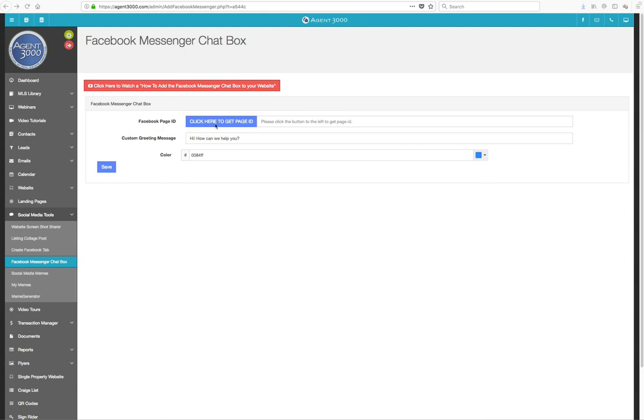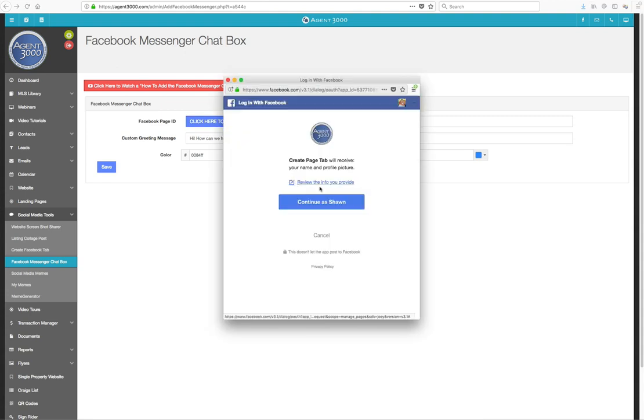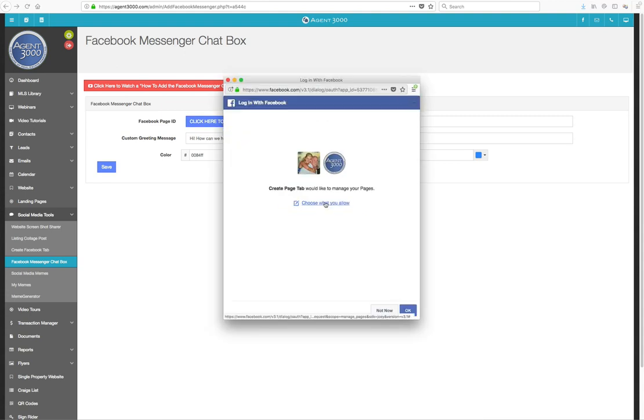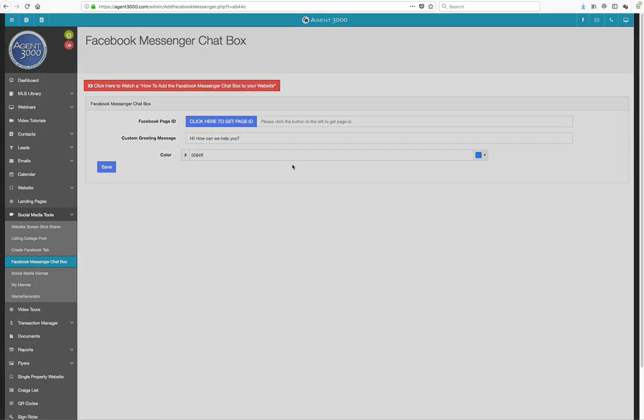So the first thing we're going to do is we got to get the page ID. If you don't have a page set up, you'll have to go ahead and create a Facebook page. But we're just going to click this and it's going to pop up. You just continue as yourself. If you're not logged in, it'll ask you to log in, and then you're going to say okay because it needs to be able to manage the page.